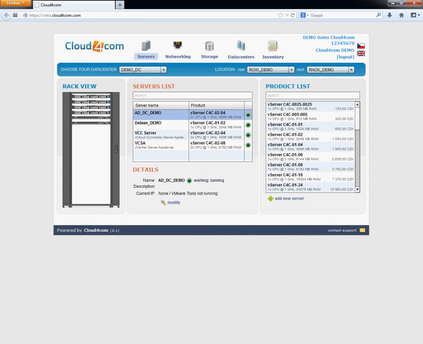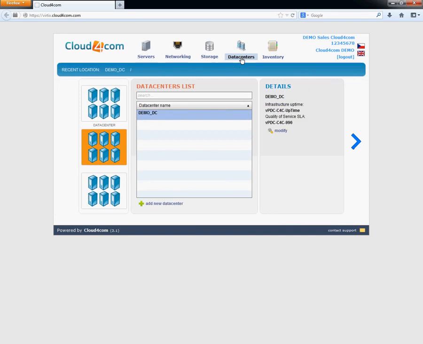This is the default view of the front end. The whole application is logically divided into separate tabs, as you can see in the top ribbon. Let's start the demonstration with the Data Centers tab.